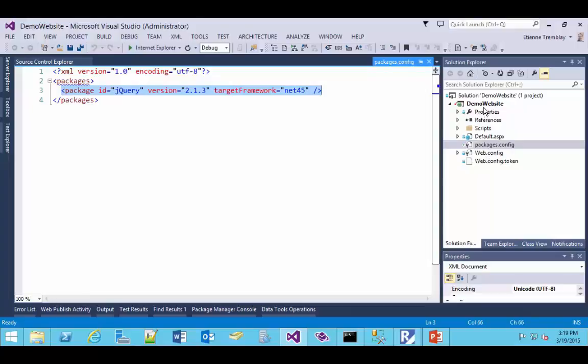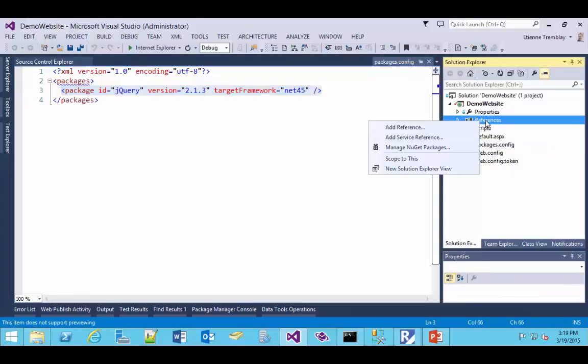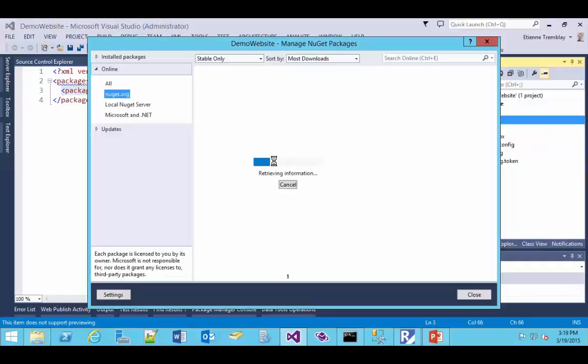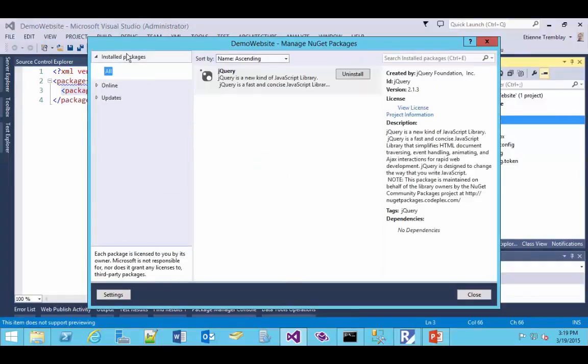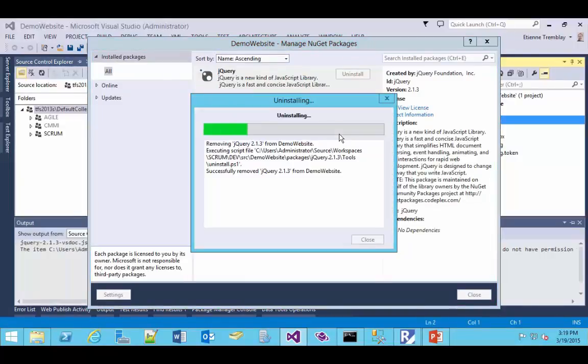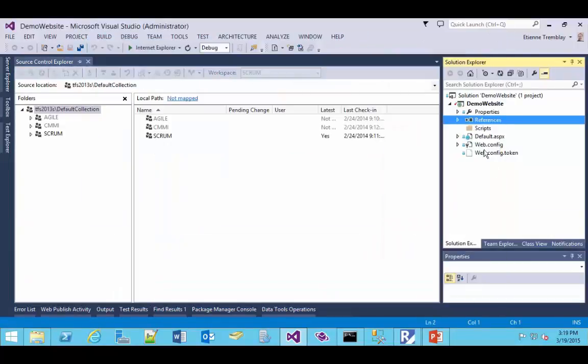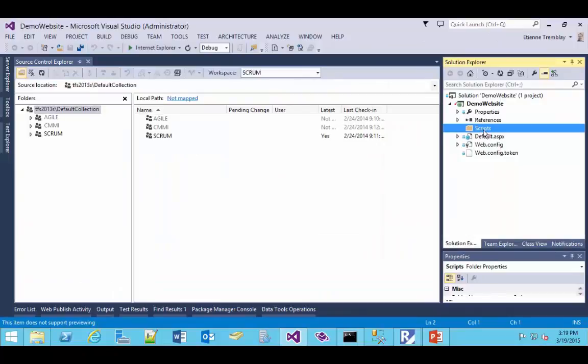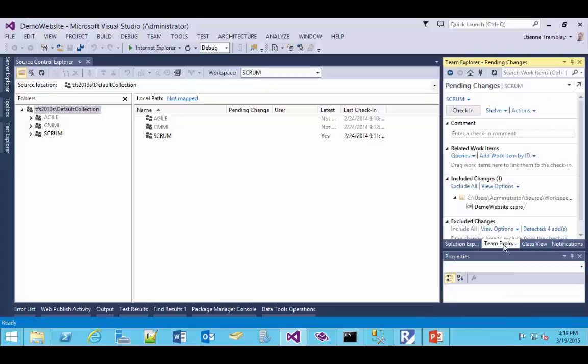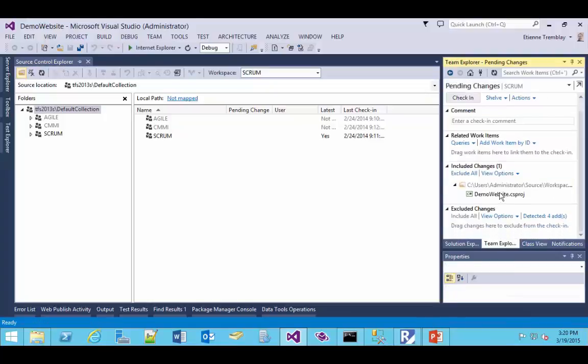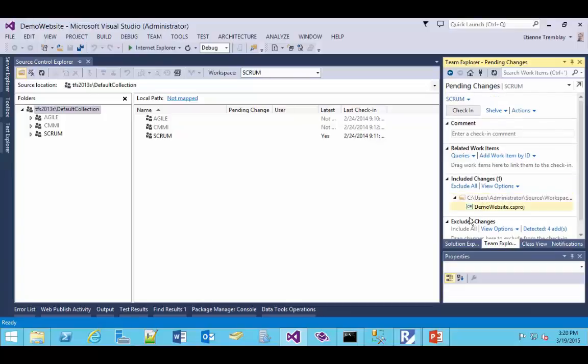First, I'm going to show you how to uninstall a NuGet package. I'm going to go back to References here, manage my solution, and look at my installed packages, and I'm just going to uninstall jQuery. If I do this, we'll see that the scripts folder stays there. It's empty. The packages.config is gone because there are no more packages here. And if we go look at our Team Explorer, we'll see that only the demo website has changed, because it added the scripts folder in here.